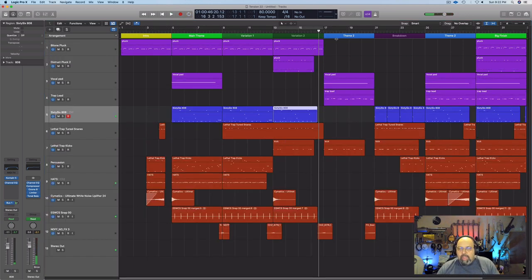And then I introduce a new theme. We're dropping the main theme now, the main plucks. That's going away. We're going to do a new theme. So I got a new color. That's blue. So this next section here, theme two.